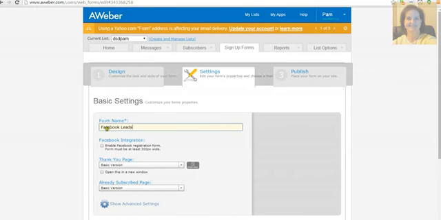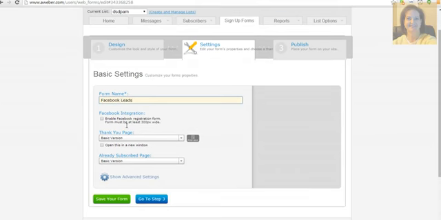Now what this tells you is when a lead comes in, it's going to say this is the capture page it came from, Facebook leads. That's a way that you can track where these leads are coming from.